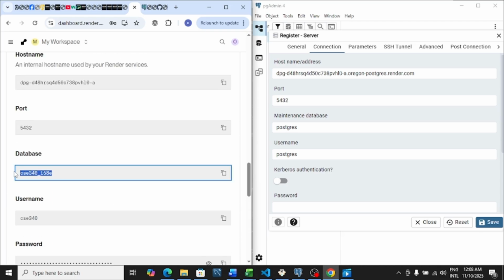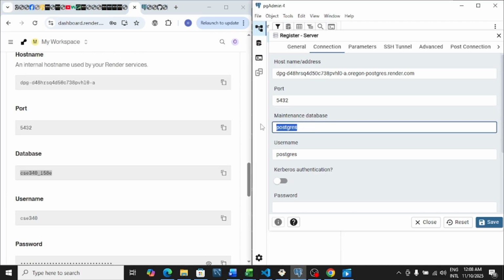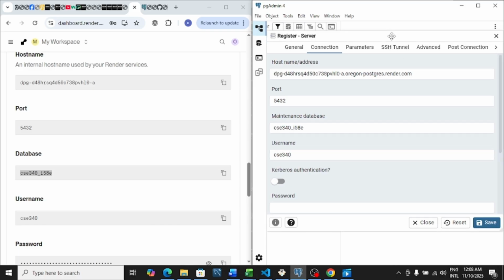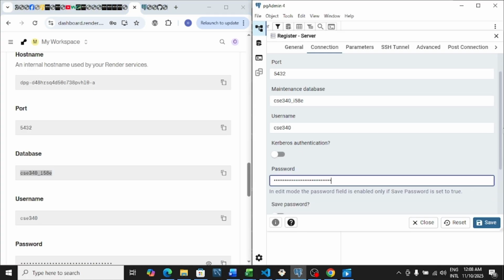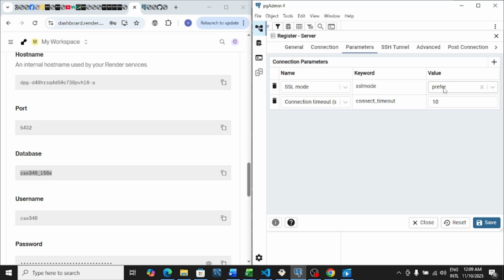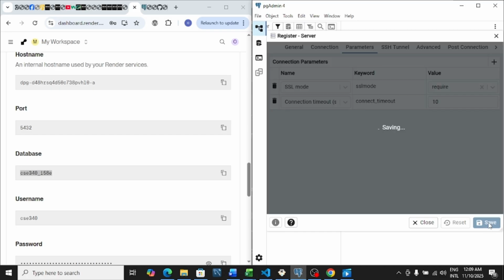As you can see it here, I copy it here and have it at this point. I'll also come here and copy my username, which I have already pasted, as you can see from this point. Then next thing is for me to copy the password. I copy the password, then I come to password, paste it, then scroll down and enable the save password option. Then finally I come to parameter, change it to the required value, then I will save.